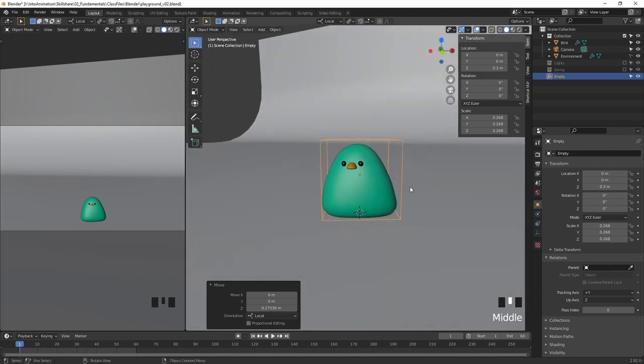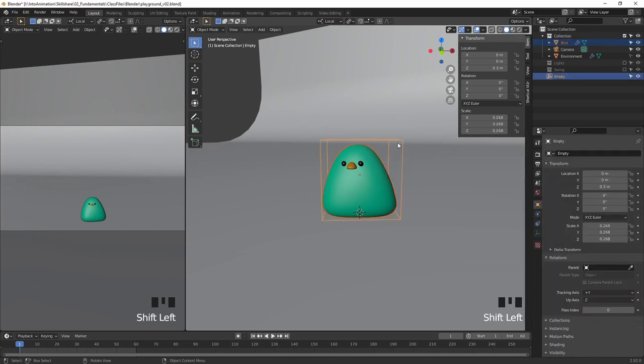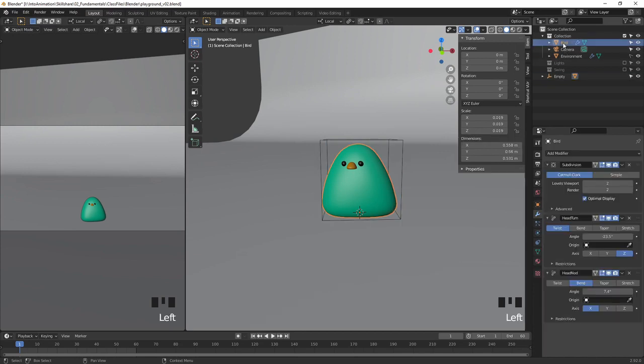Then in order to control the bird, we need to parent it to this cube. So I'm going to select the bird, shift select our empty object, and then hit Control P and select object. Now if you look up in the outliner, you can see that our bird was within this collection, whereas our empty's been created out in the scene collection. So what we actually need to do here is select our bird object and drag that up to the scene collection, and then you'll see it's actually sitting nicely underneath this empty object.